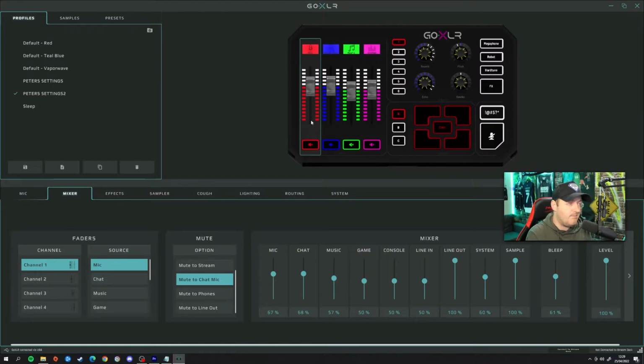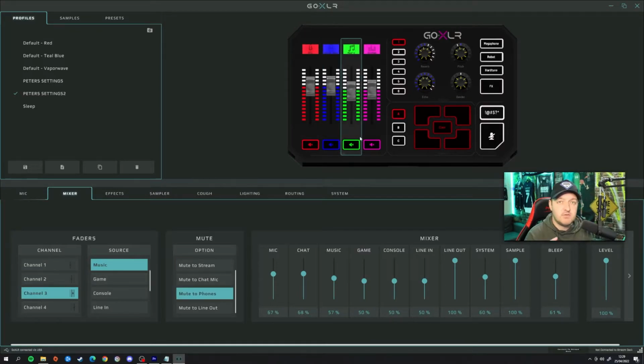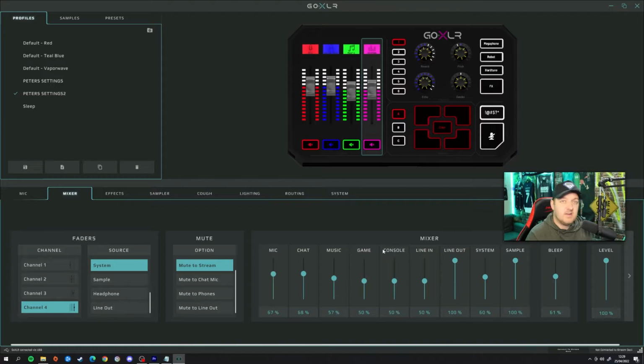So channel 1 is my microphone. Channel 2, and I'll click channel 2, is my game chat. Really important, my game chat and my Discord. Channel 3 is music. And channel 4 is my system sounds. So all my game sounds, all my system sounds come through one channel. You can set it up so you can have all your game sounds come through a game source. That starts to confuse matters and you'll lose other sounds. So it's best to keep the system sounds as they are.